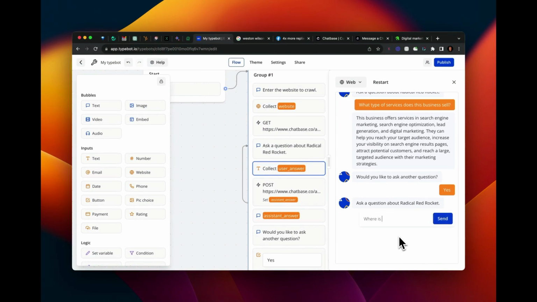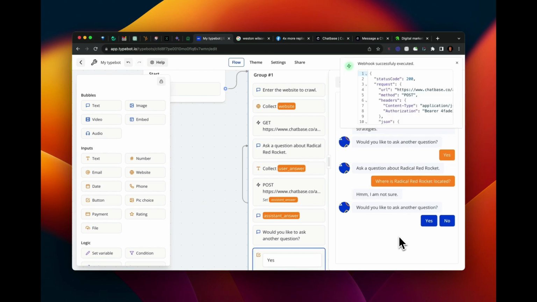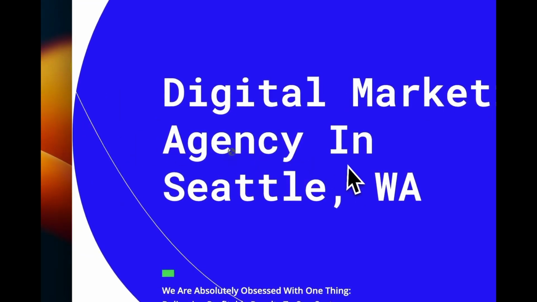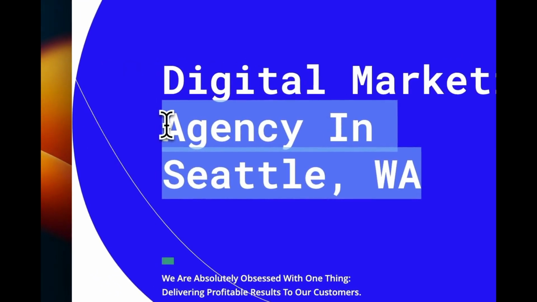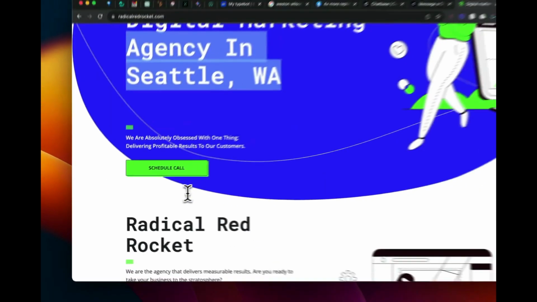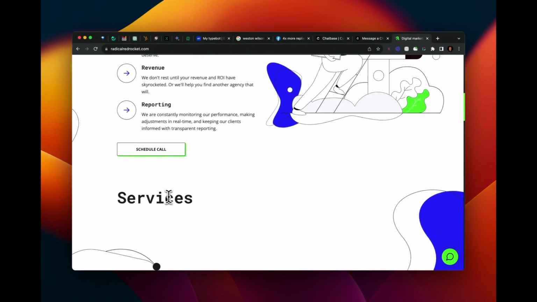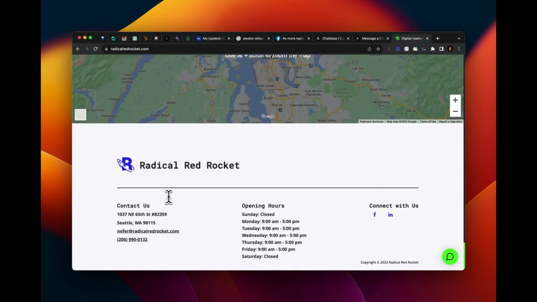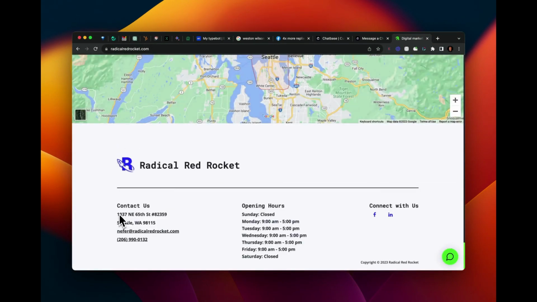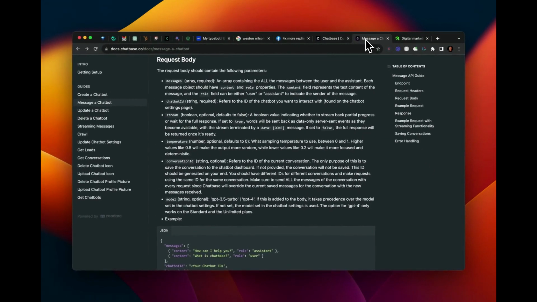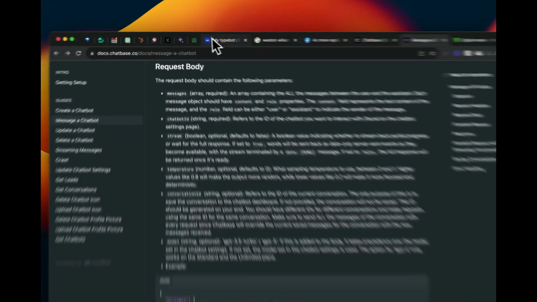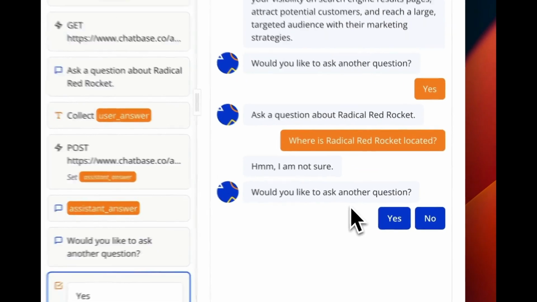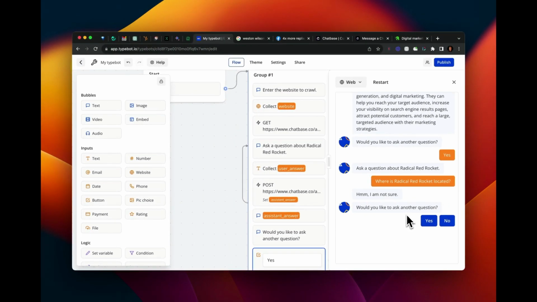Let's ask it, where is Radical Red Rocket located? All right, still doesn't know. So I have the website open. It says clearly in an H1 tag it's in Seattle, Washington. So I'm kind of surprised it didn't catch it. I also think at the very bottom, it contains the actual address. So that's something to know, the accuracy of Chatbase. But again, software isn't perfect. It's always good to test around and see its limits. All right, well, I think that's enough to get you started.